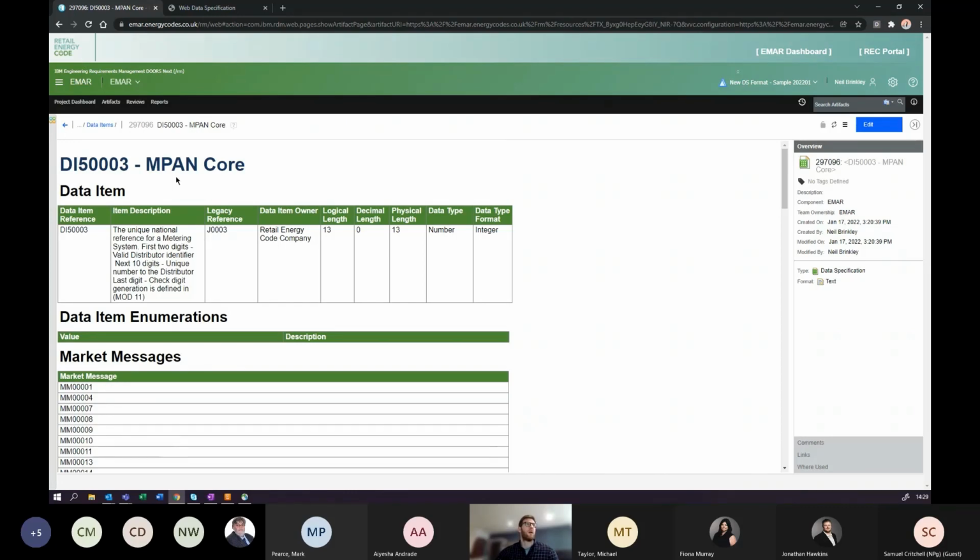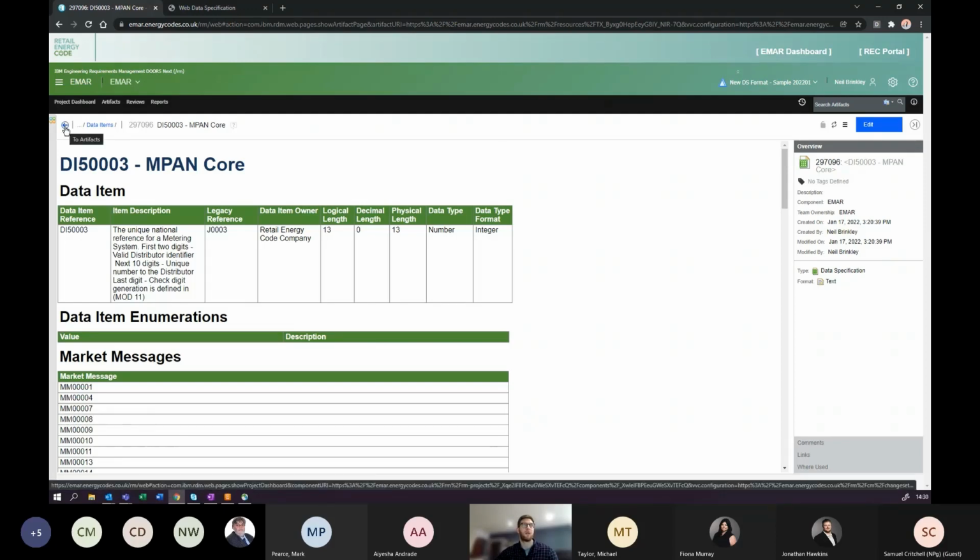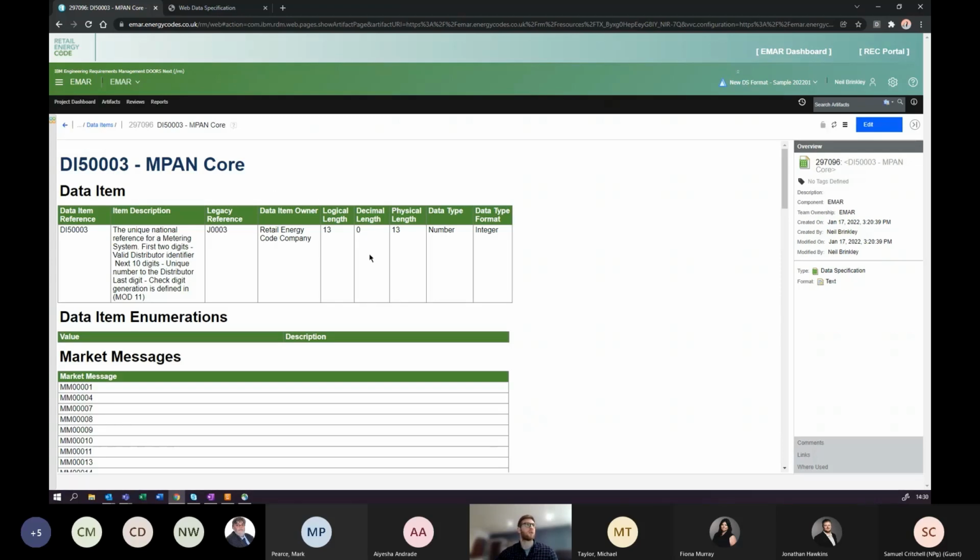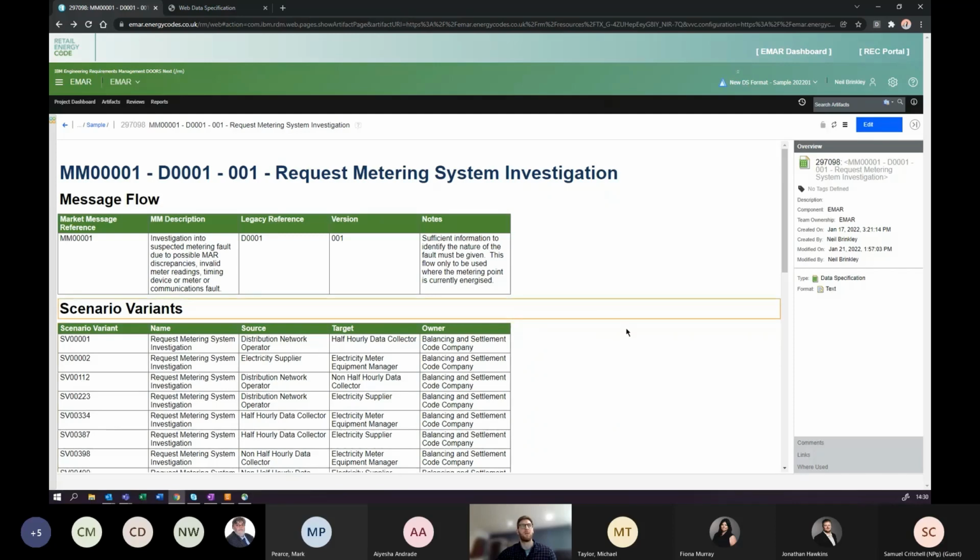Just a note on EMAR functionality. This back button here is probably not the best one to use. This will just kick you back to the flow, the message selection screen. So if you're looking at data items within a flow, we'd just advise using the browser button, and it'll take you back to where you were.